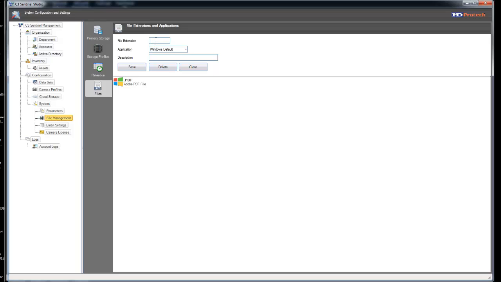And the same thing with JPEG images. Use whatever the default is for Windows and say image file. And we'll save that. So what we're doing is we're telling the system that when you encounter these types of files, use whatever the default Windows application is instead of C3 Sentinel to work with the file.